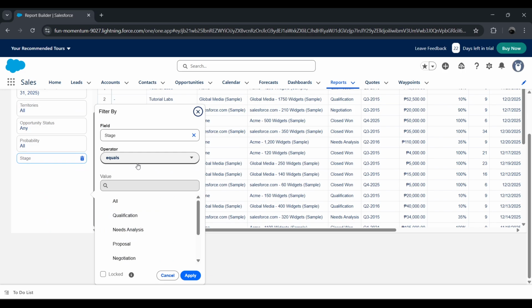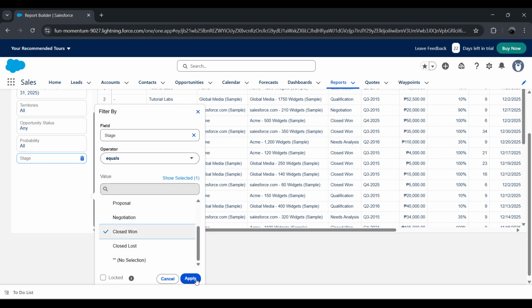Next, you'll see Operator options. Select Equals, and then choose Closed Won from the available stages. This ensures you're only looking at opportunities that have been successfully closed. Once you've made these selections, click Apply to save this filter.